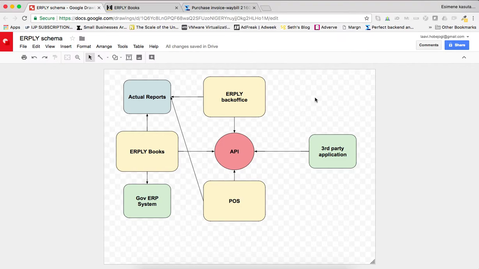This also means that when we take everything together, ERPLY Books, point of sale, Actual Reports, API, then we have a system where you can do accounting for a small company, point of sale for multiple locations. You have inventory management, customer relationship management system. Inside ERPLY back office there is also the option to manage employees, the same way you can manage payroll in ERPLY Books. And with Actual Reports you can print out very beautiful reports, meaning that you can print anything to Excel, to PDF, and so on. So everything that you would imagine for the sales system, it is here.